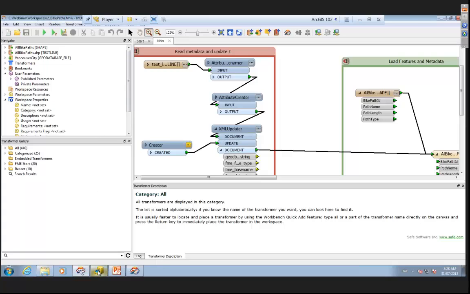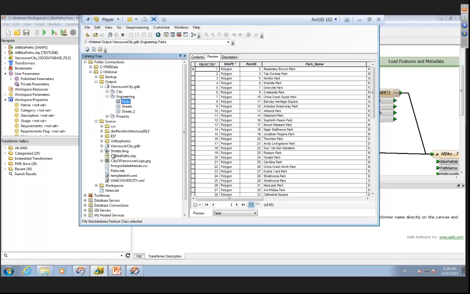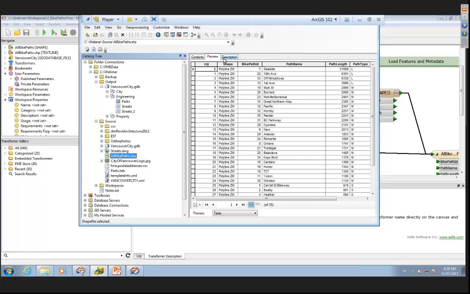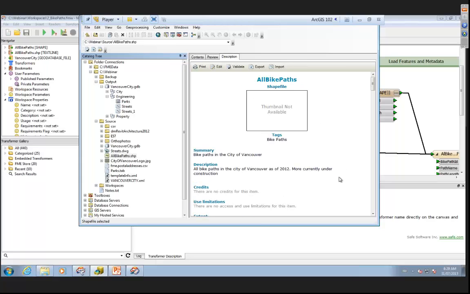Okay. So what has happened here is that we've got some shapefile data in our source. So let's go and take a look at it. We've got some information about some bike paths, and that bike path data has some metadata associated with it. But no credits. And we want to move that metadata into our geodatabase, because people are, you know, into metadata. But we want to add some credits to it as we pass it through the workspace.